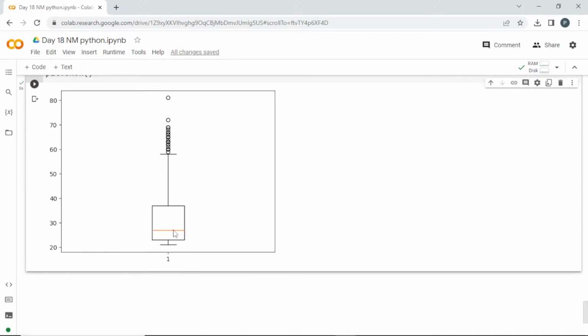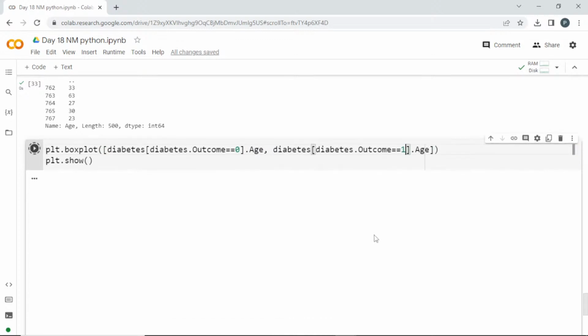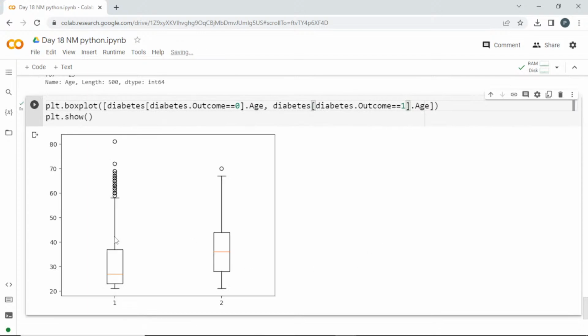And see here, in this box plot, this 25 is the middle age. Okay, so that's what this is telling. And if you want to plot multiple things, you want to pass it inside this as an array, so it will plot it. So now we got 2 box plots, so you can set the labels and adjust those things.